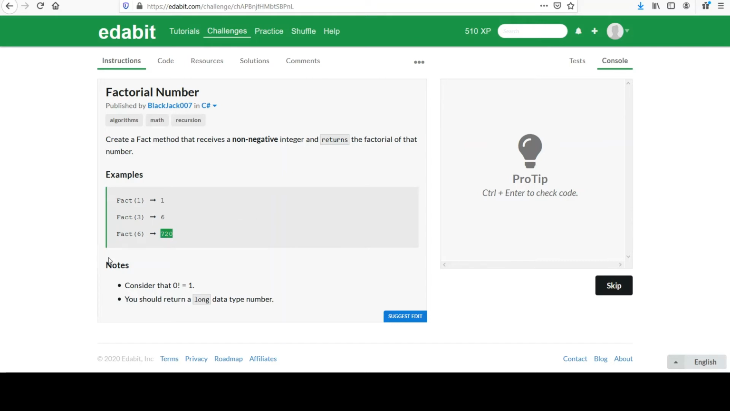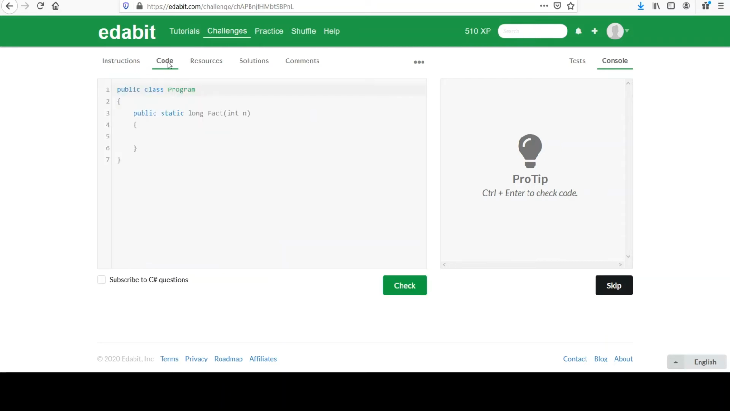They offer a couple notes. Consider that factorial 0 is equal to 1, and you should return a long data type number. Okay, I think we're good there. We will head over to the code. Again, this is your chance to implement this. Please do that first, and then we'll continue on with the solution.